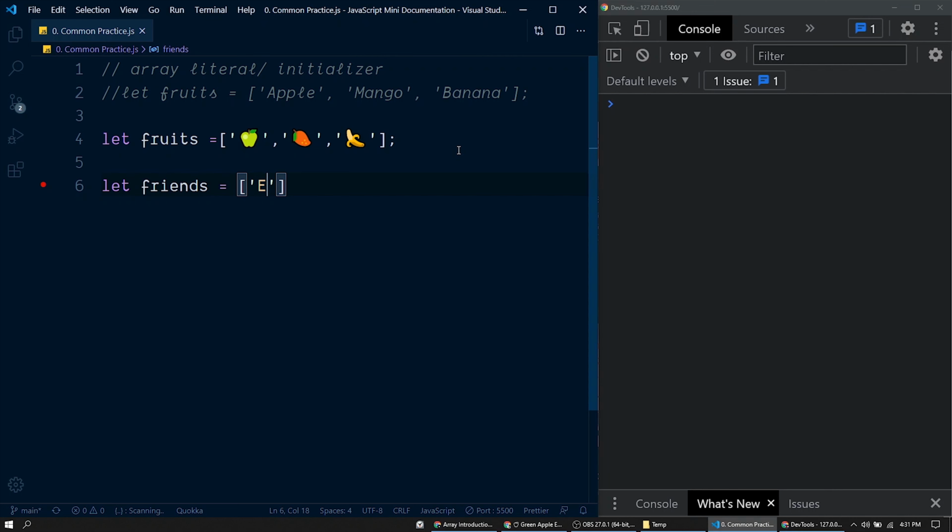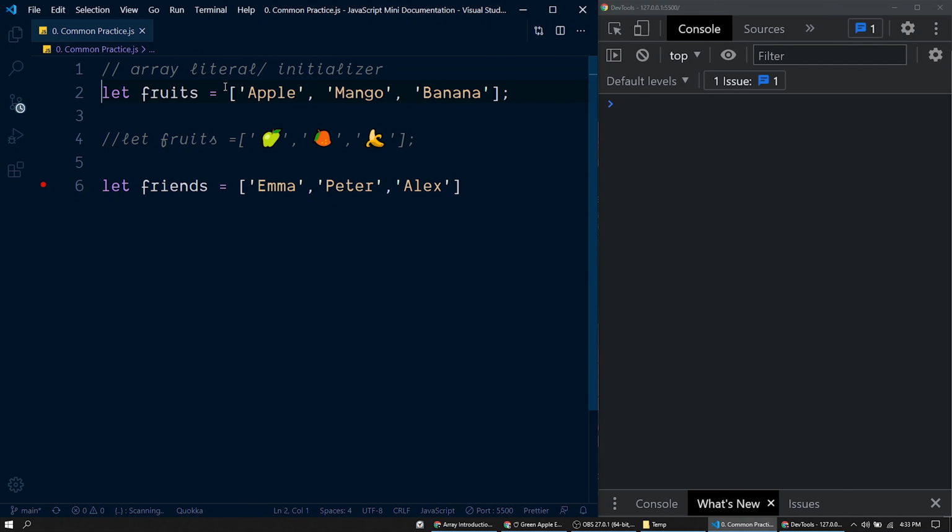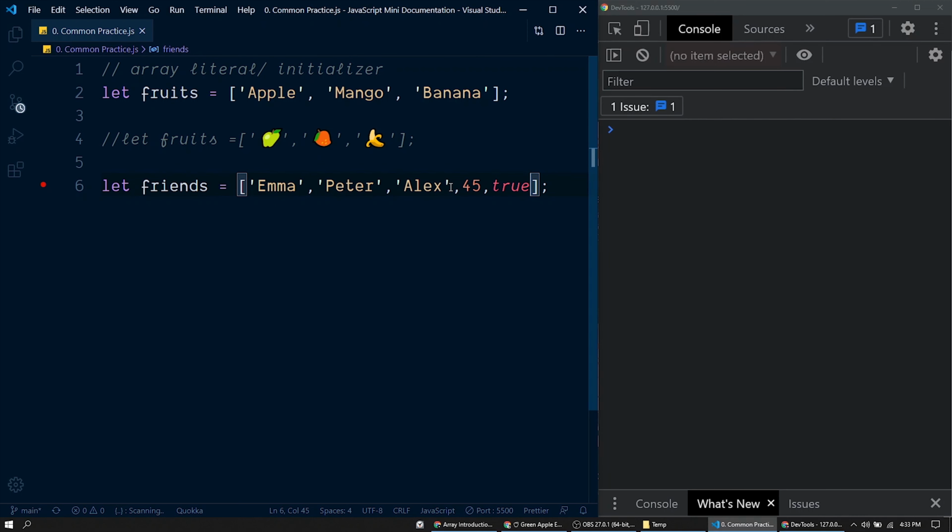So let me provide a few names here. So here we have the array friends. Within it we have the names of our friends. So far, in the arrays that we have created, all of the values are of the same type. All of these are strings. This is also a string. In JavaScript arrays, we can mix different data types also. For example, inside this array we can pass a number, boolean, etc. It is totally fine to mix data types in an array.